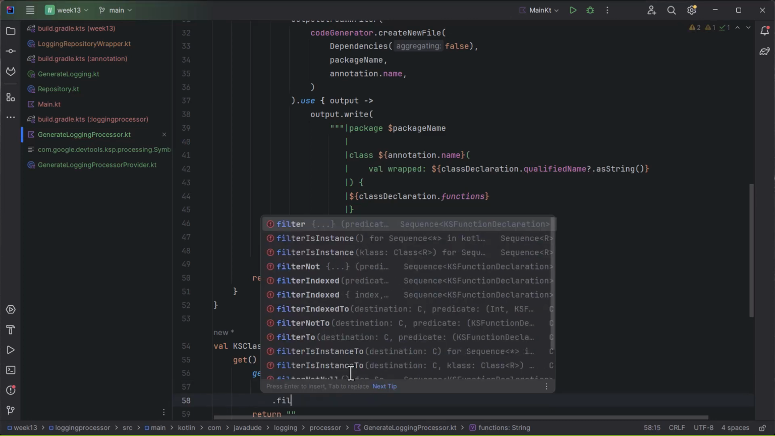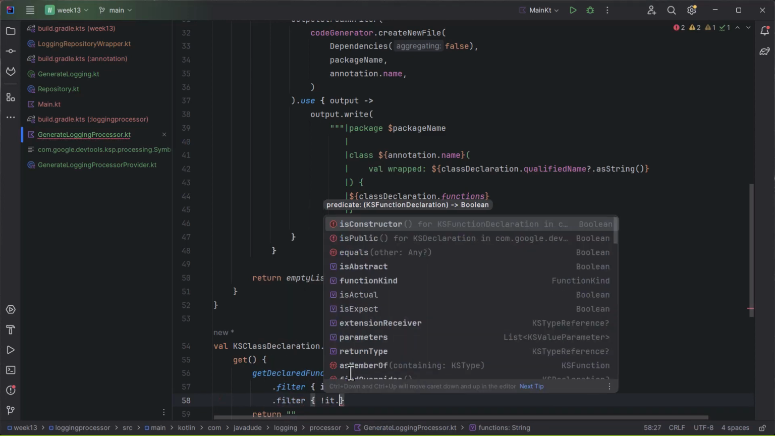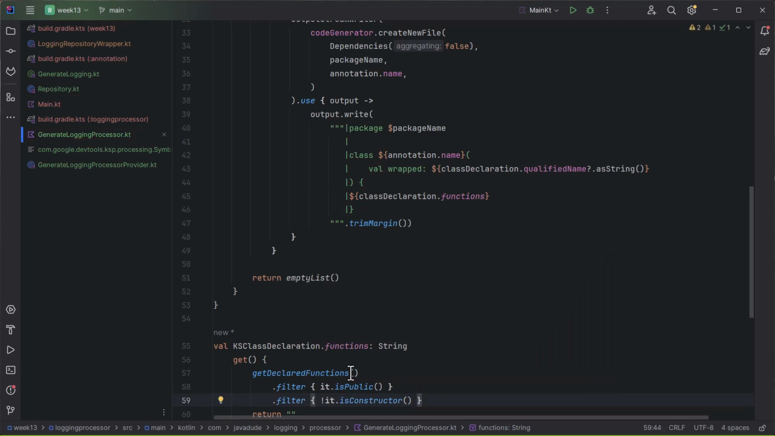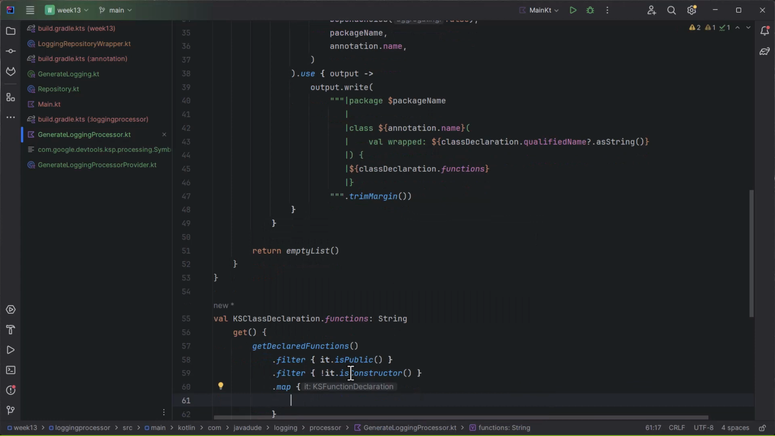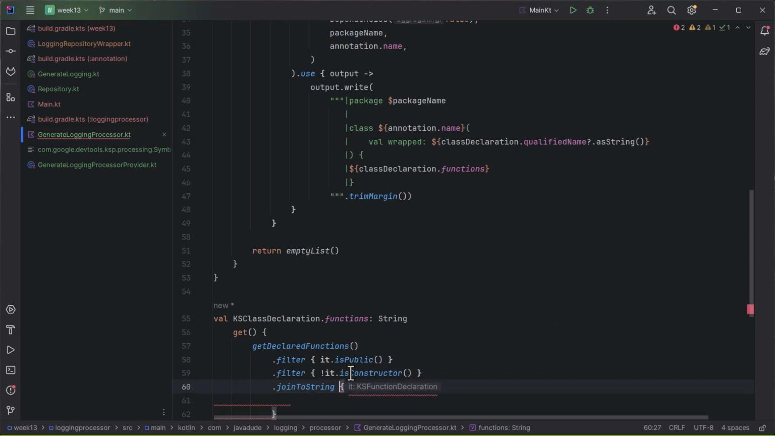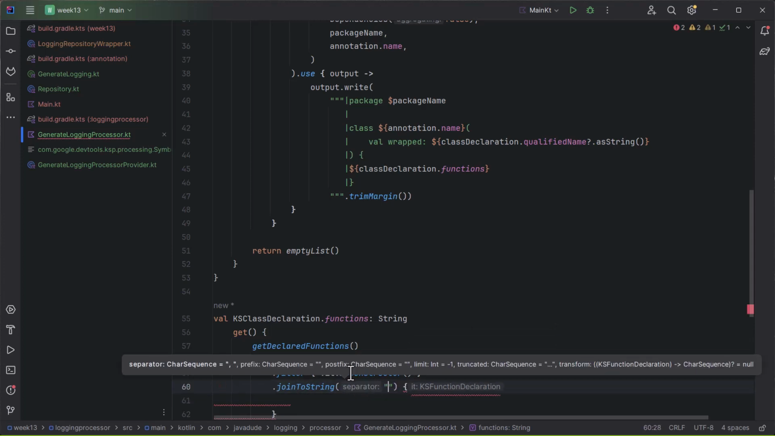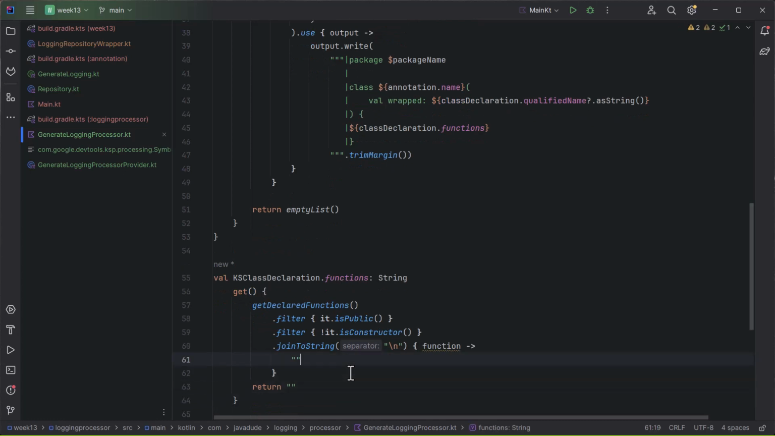I also found out when I ran this that it actually included constructors. So I want to say no, not constructors. That doesn't make any sense. I have to have an object before I can wrap it. And then once I have that, I'm going to map all those functions into, actually I can just do a join to string instead of using a map. I'm going to join to string, separating the functions with a new line. And I'm going to pull all those functions together. And this will give me a whole set of functions that I can now drop in place right there.